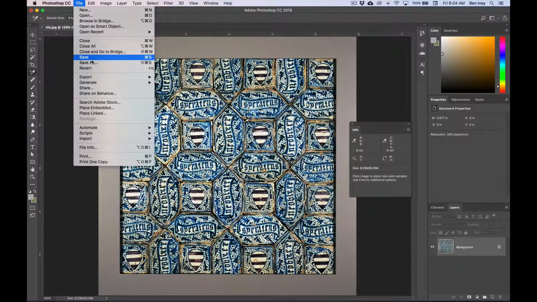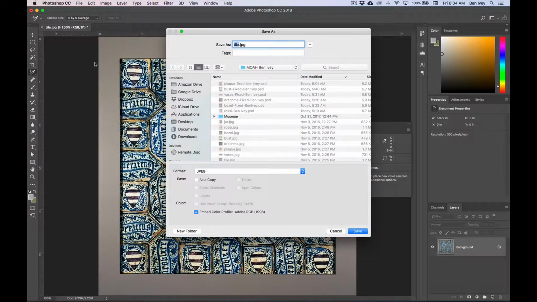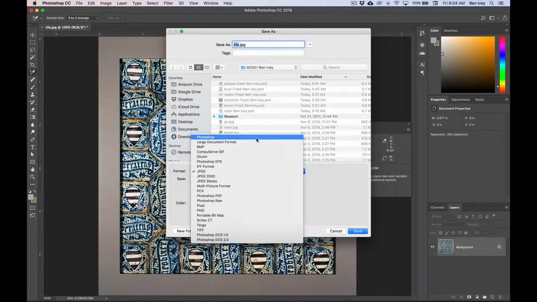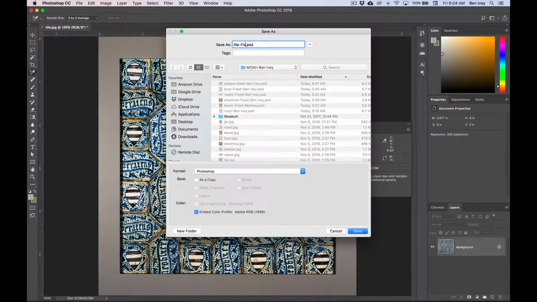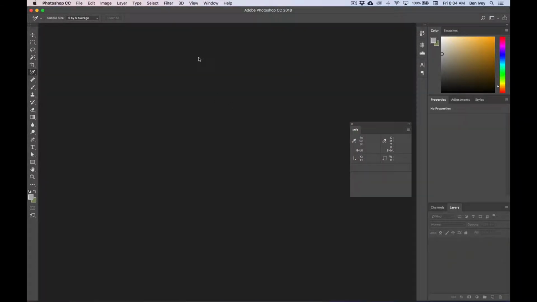Let's go to File and Save As. And as with the other ones, let's choose our format to be Photoshop. And we'll add Fixed and our name to the end of these. We'll hit Save and close it out. And this will end up stage 3.